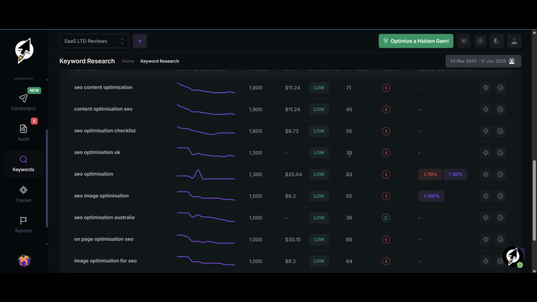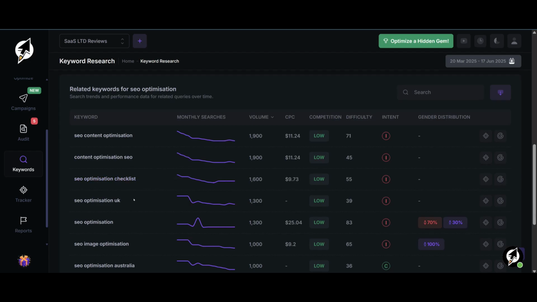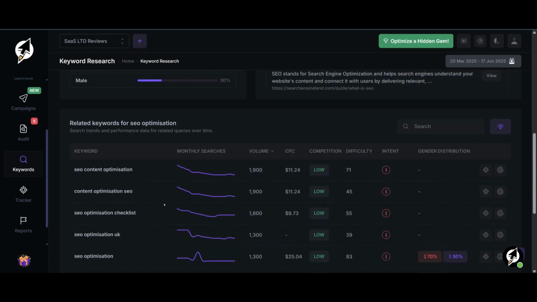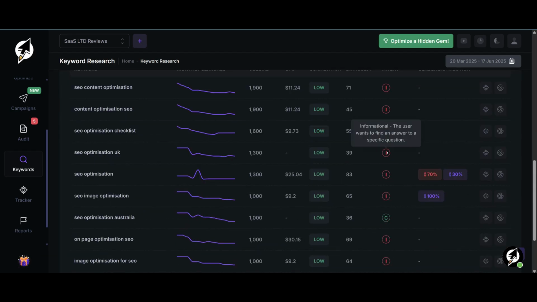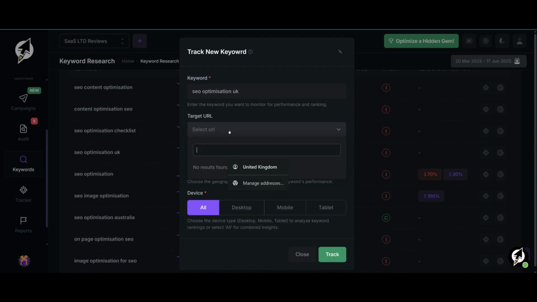Now, you've got all this data across here. You can just click on the keyword and it will show you some data and more keywords relating to that particular keyword. But let's just say that we want to track this keyword. You'll just click on track. You would put in the target URL that you wish to track this keyword on. So it would be a keyword that's on a particular post or page that you want to track this keyword for. You can choose the country.